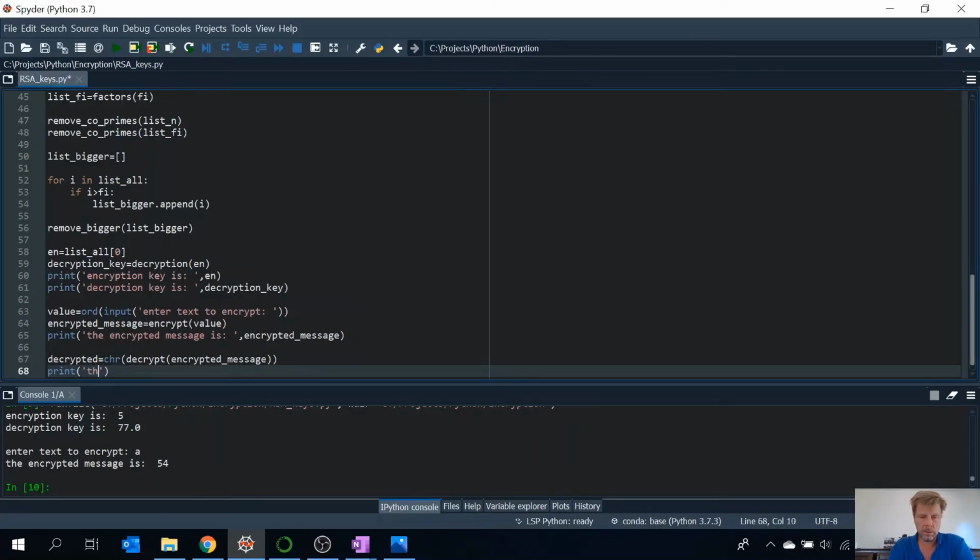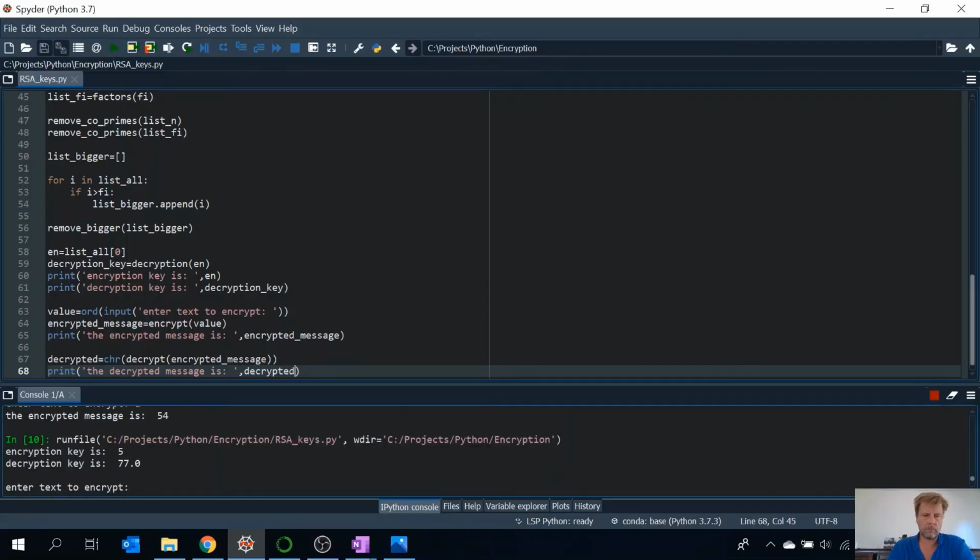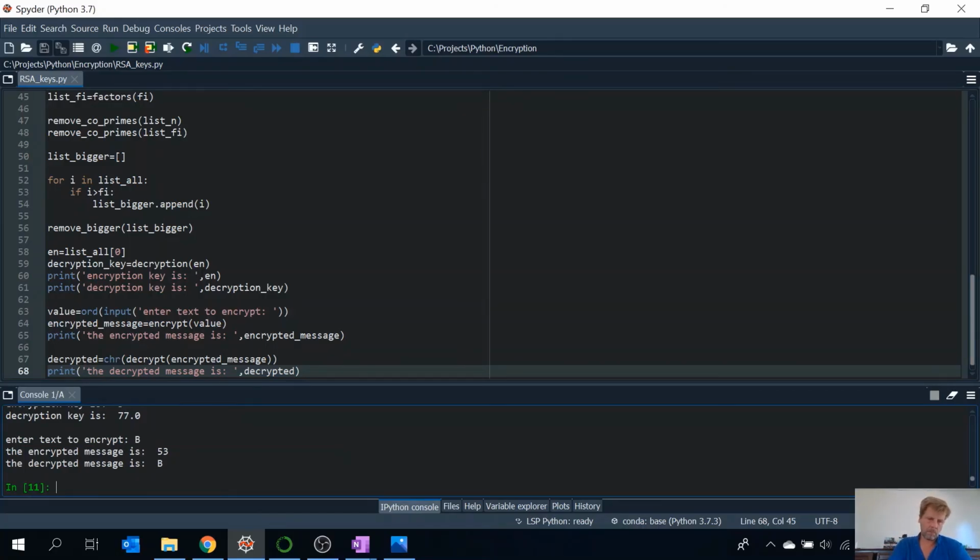Print decrypted message as B, and there it works. You see the letter B has been encrypted to 53, and if we decrypt 53 again using the decryption key, we get the letter B.